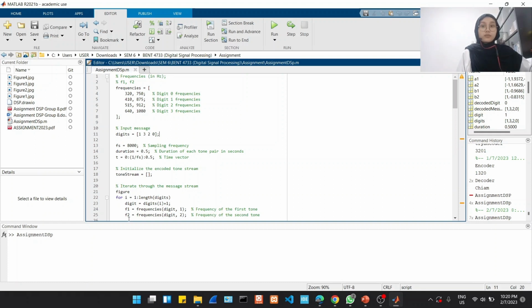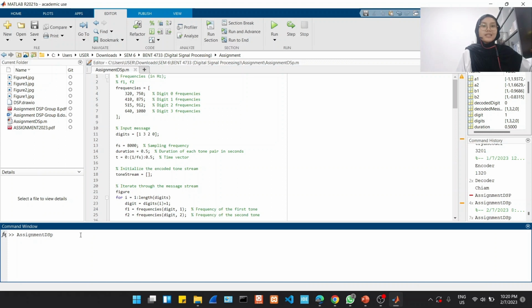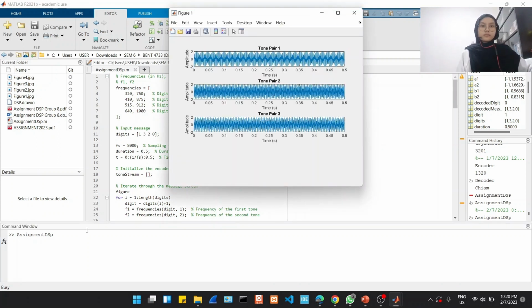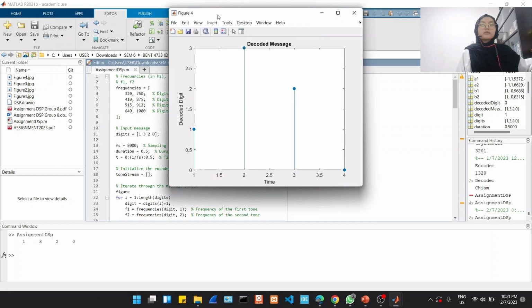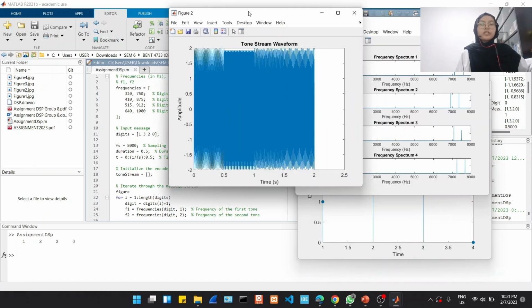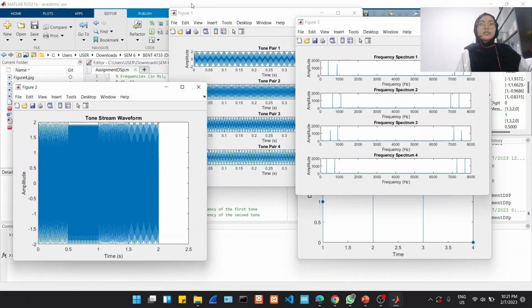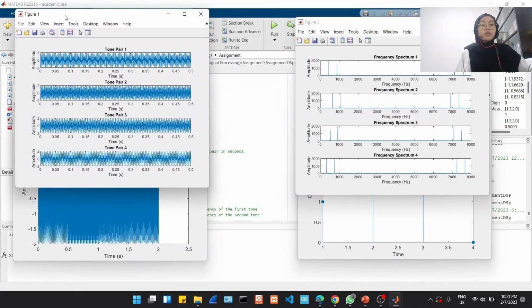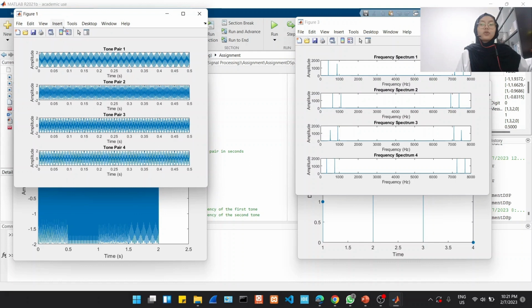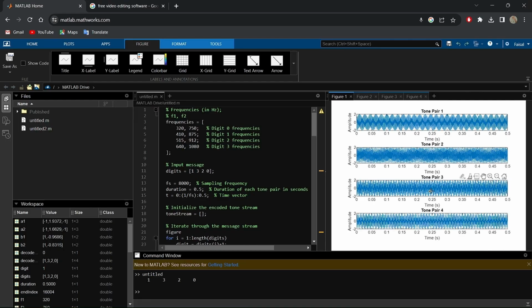So let me run it for you, and you can clearly hear the sound that I just mentioned. As you can hear, the first sound that you hear is not actually the first. The 4 types of sound that you hear is actually from the input message.